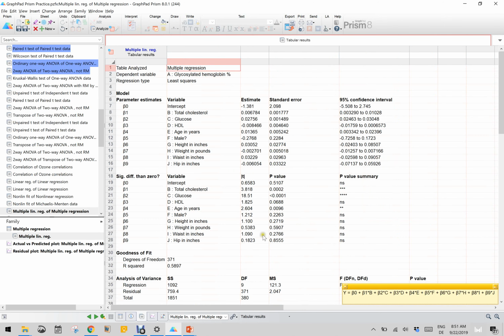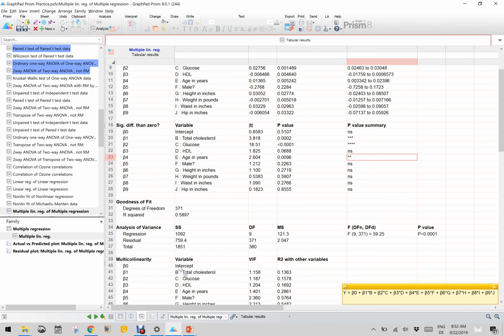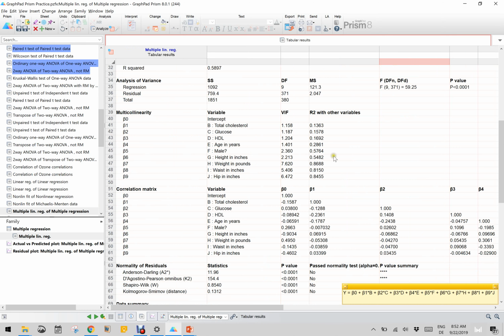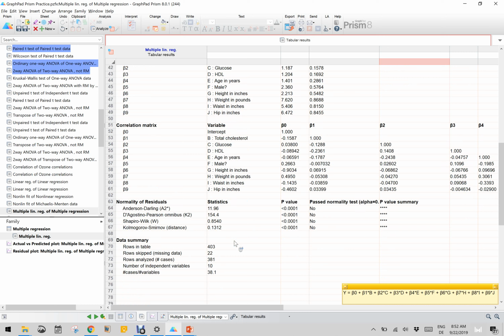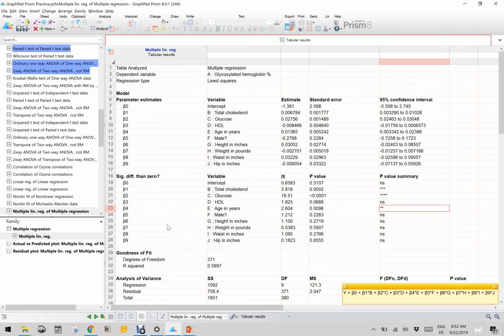As you see, this is the tabular results of different parameters. For the intercept, the confidence interval includes zero, our null hypothesis, so that means it is not significant. Cholesterol is 3 star, glucose is 4 star, while HDL is non-significant, and age in years is 2 star. So three variables are significant, the rest are non-significant. For goodness of fit, R square is 58.97%, which is quite high. Multicollinearity is also given, the correlation matrix is given here, and the normality of the residuals, whether it passes a normality test or not. You can see all these results presented here.